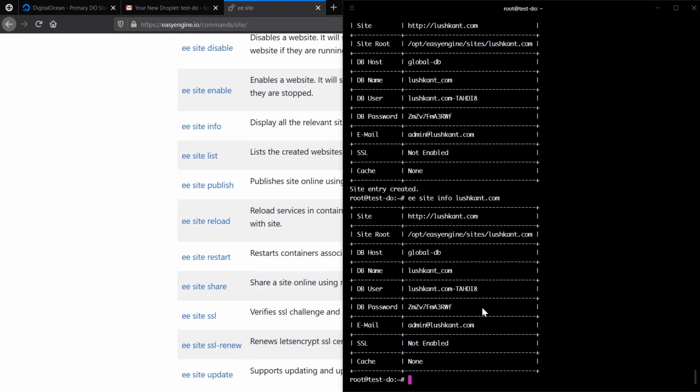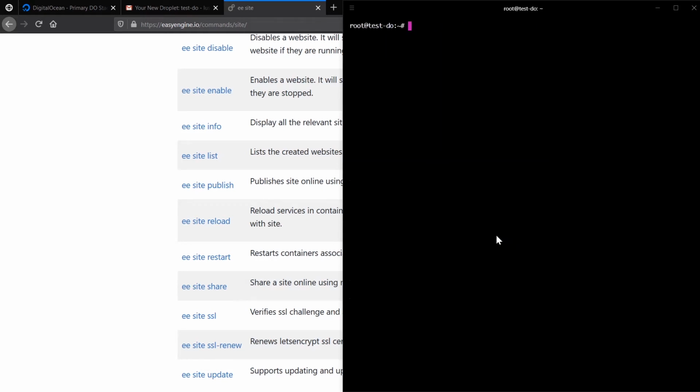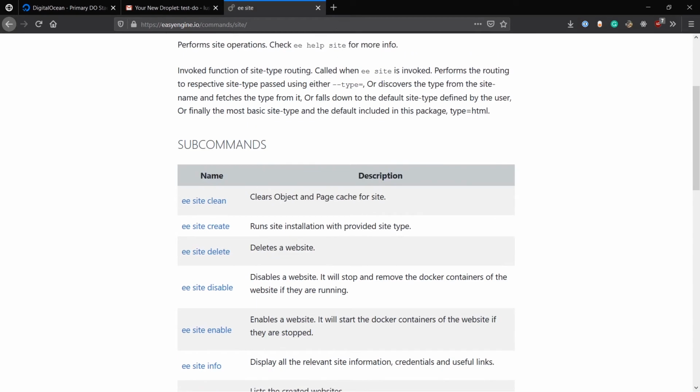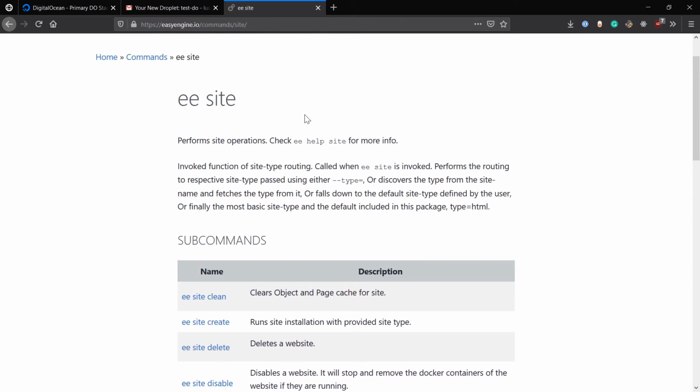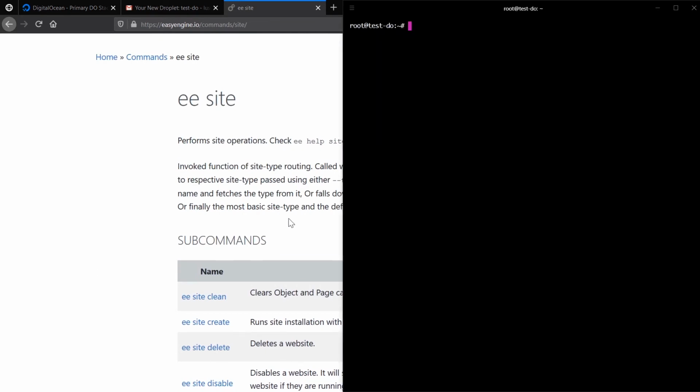So it's gonna have all of those details, so don't worry, you're not gonna lose it. But in any case, you do want to save it somewhere. So we're just gonna clear this page, and now what we're gonna do is route our domain to this new server.